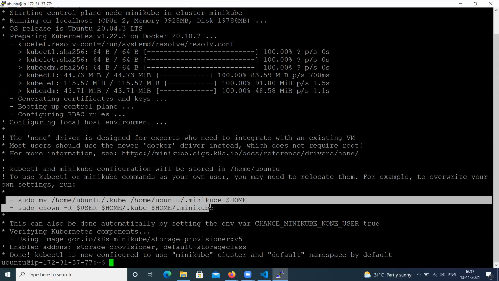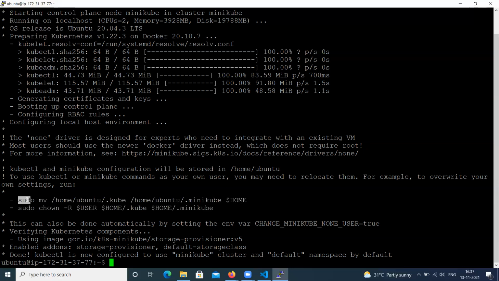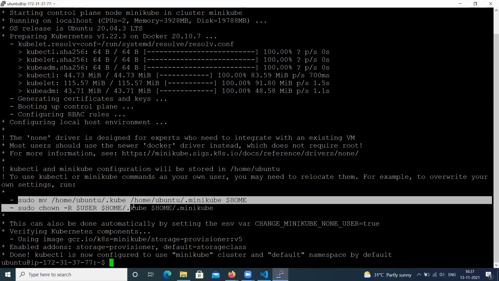If you are setting up the Minikube cluster using the root user, then you have to use this command to move your Minikube setup to the current user. For now, we don't need it. This can also be done automatically by setting the environment variable CHANGE_MINIKUBE_NONE_USER=true. Then verifying Kubernetes components, then enabling add-ons, storage provisioner, default storage class, then done. kubectl is now configured to use the Minikube cluster and the default namespace by default.